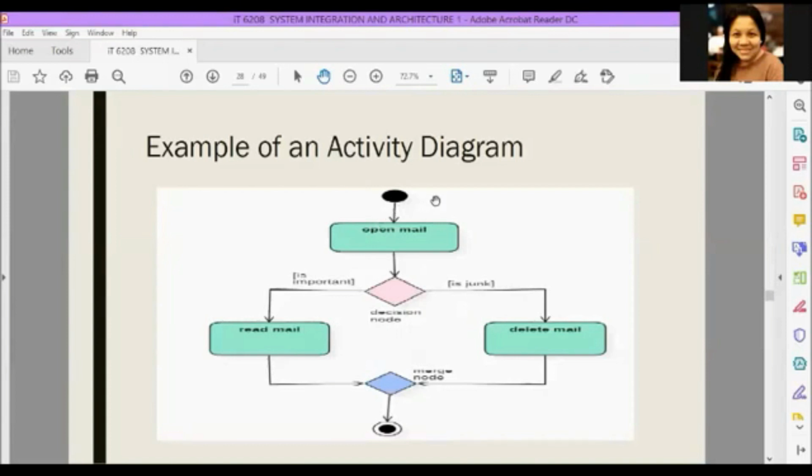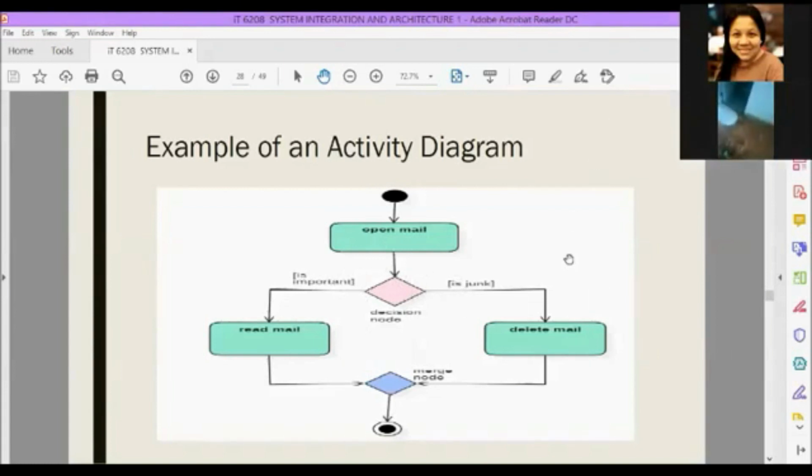So we have here your initial state, and then we have your activity, which is opening an email, and you are going to determine under your decision if the mail is important or the mail is junk. In this particular diagram, we will determine if the opened mail is important or junk. If it is important, we're going to proceed with the activity reading the mail. If it is not, we are going to delete the mail. And then the process will be terminated.